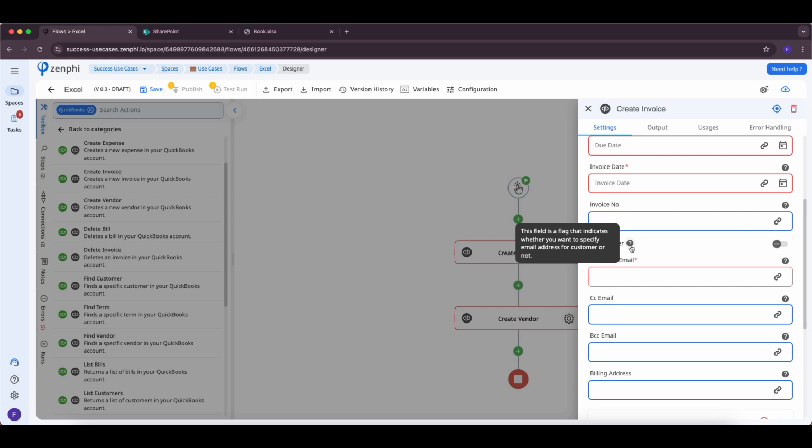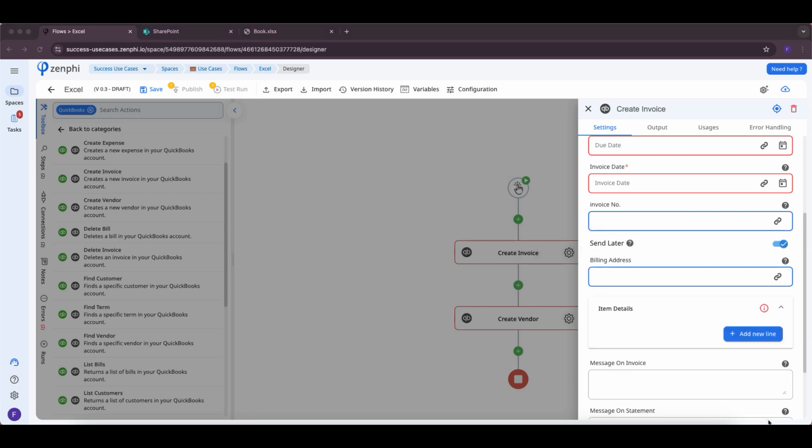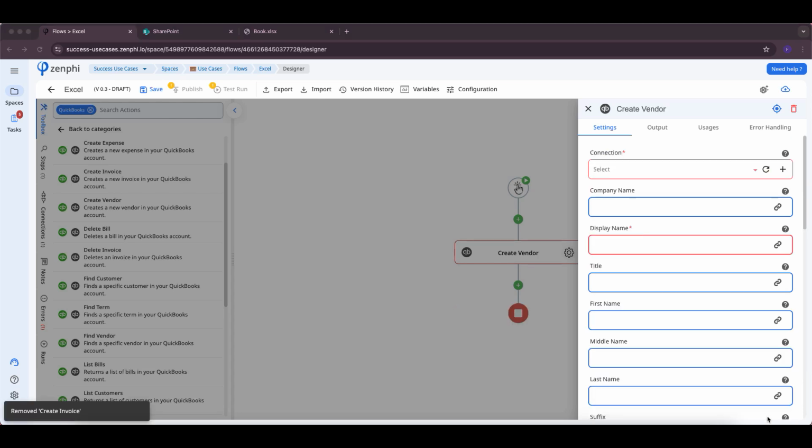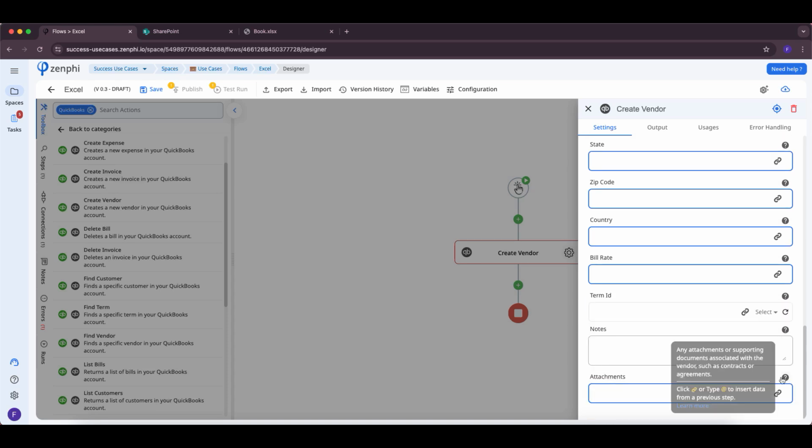You can choose if you want to send it later, which will allow you to add the billing address and a message on the invoice. You might have a flow for your vendors for your onboarding process, so you can use the create vendor action, very similar to the customer one, but this time it's for vendors.